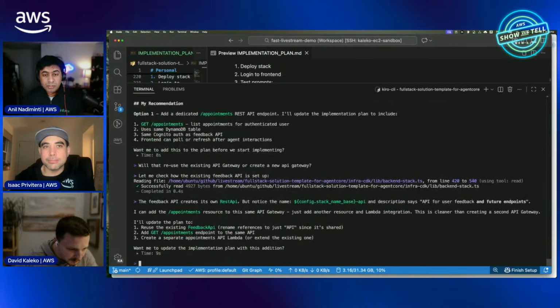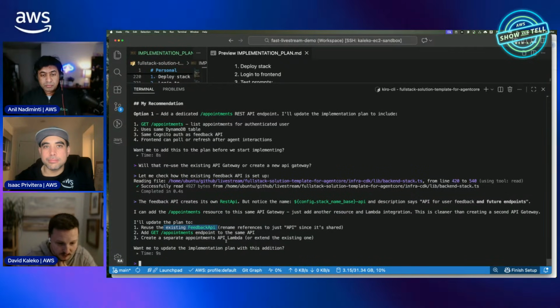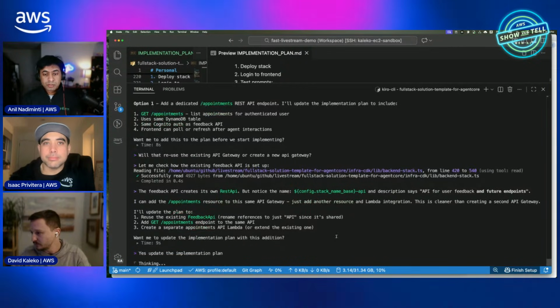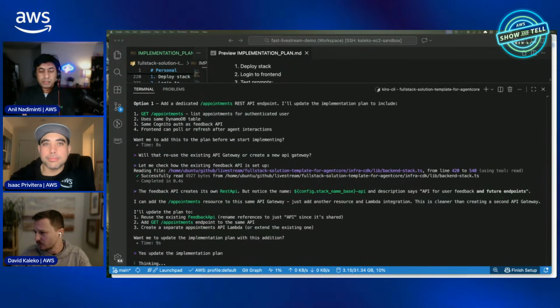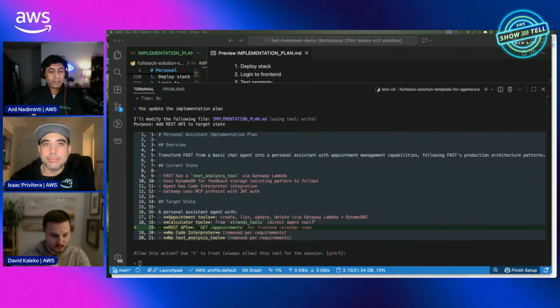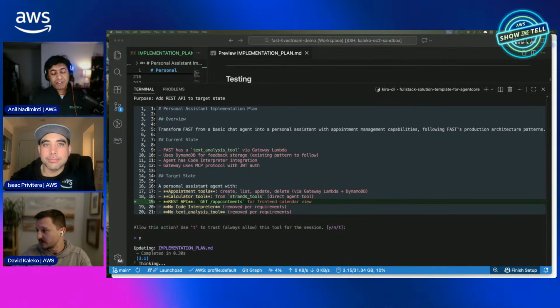Okay, I'll update the plan to reuse the existing API. Great. Yes, update the implementation plan. So we are asking Kiro to update the plan so that we could kick it off and let it cook for a little bit before we go into some of the details of FAST here.